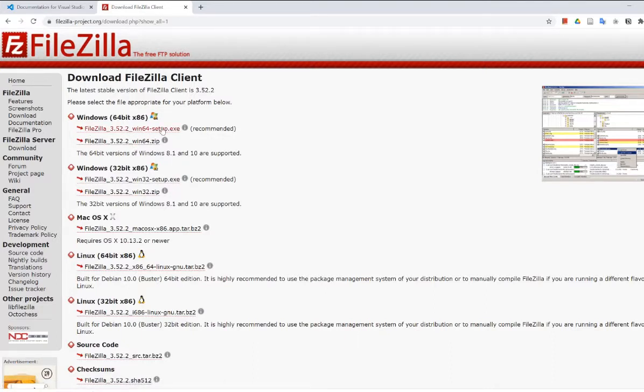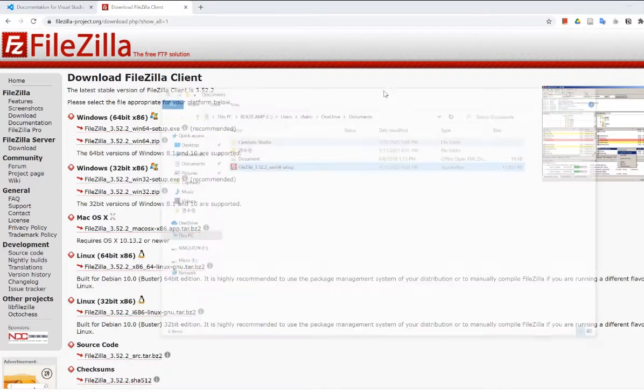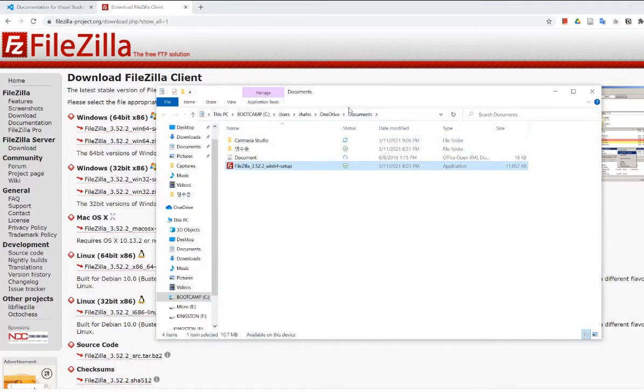In our case, it's 64-bit. I'm going to download this Win64 setup file. So I will click it, and when it's downloaded, in my case, it's in the documents folder. I assume you already downloaded this file, and if you install it, it takes just one minute.